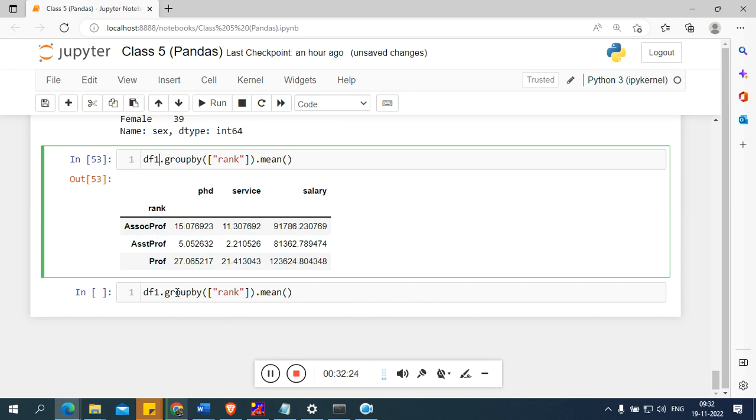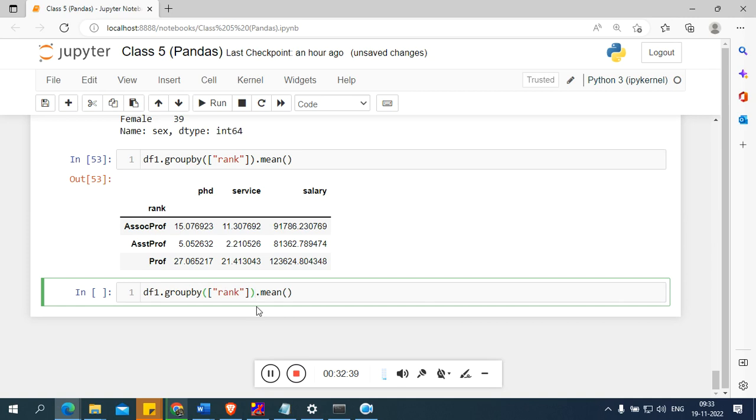So df.groupby('rank'), that I did means now I categorize rows on the basis of the three unique values present. This is the output, right? And here I want only two things. Yes, this is the entire thing. Because you want two columns, use two square brackets and inside call these two.